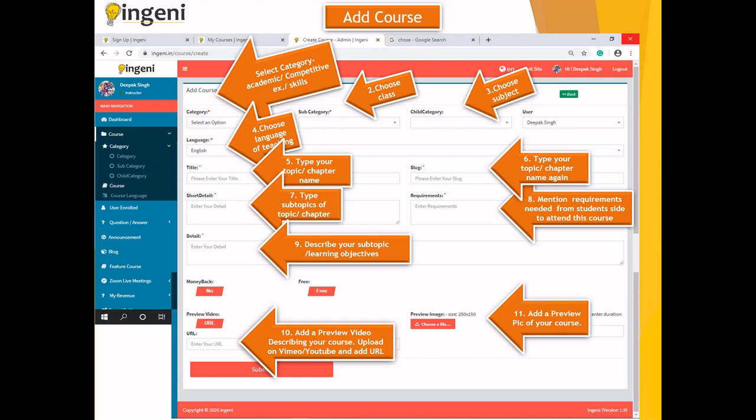Add a preview pic of your course. Preview pic basically would be how you want your course to appear on the landing pages of Ingenie. And click on submit.